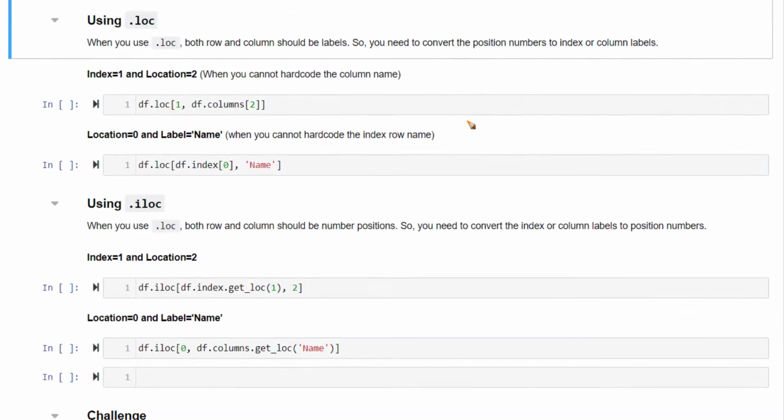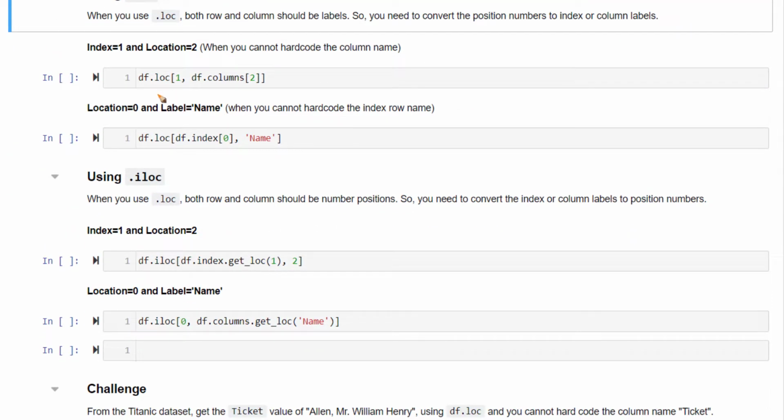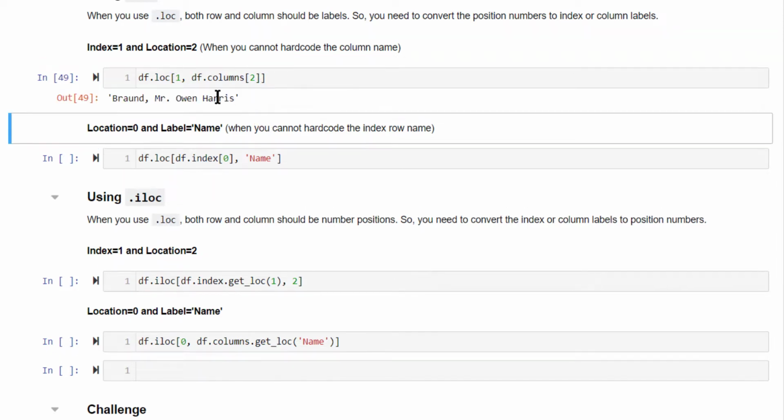So let's see that with an example. Say we are going to use loc. In this one, we cannot hard code the column name. We know the column position, and the index value is equal to 1. Column position is 2. If this is the case, pass the index as it is, value equal to 1, and pass in the position to df.columns. This will return the column name. The output of this is going to be the column name.